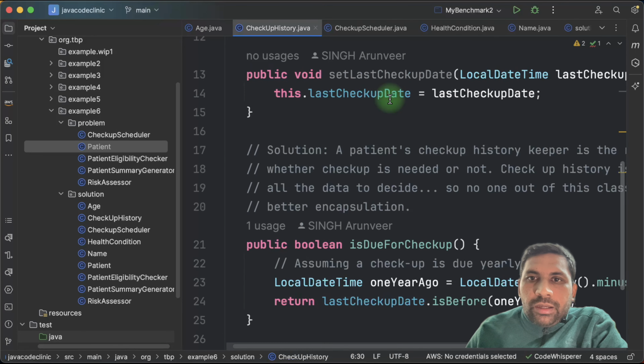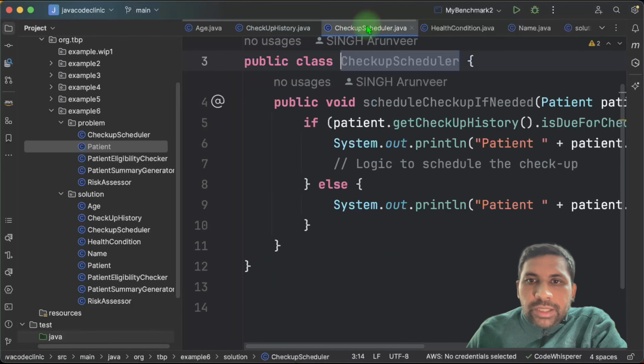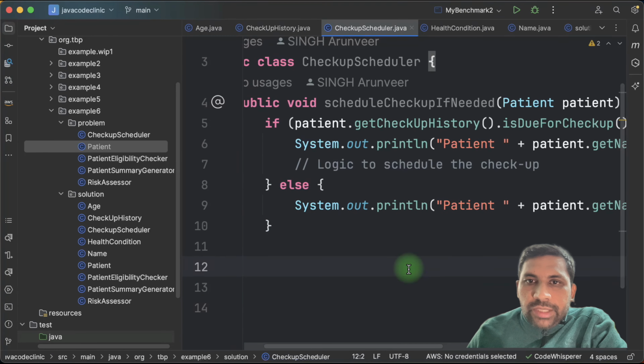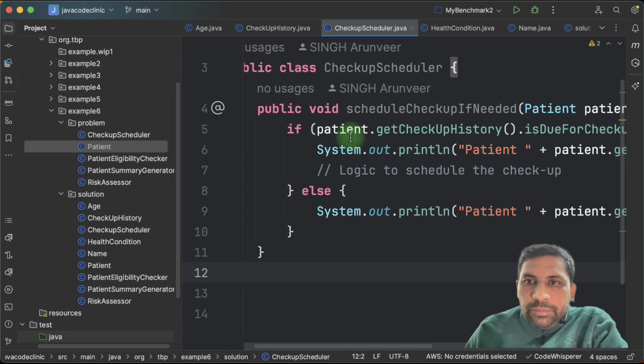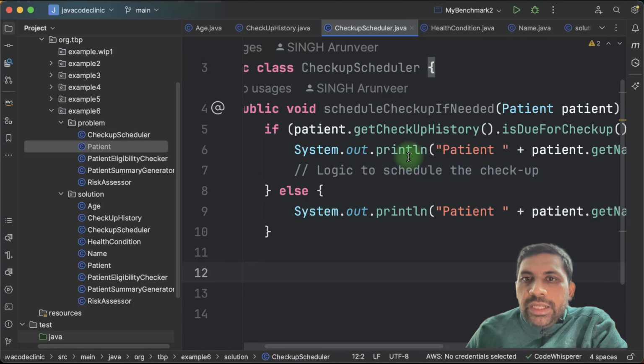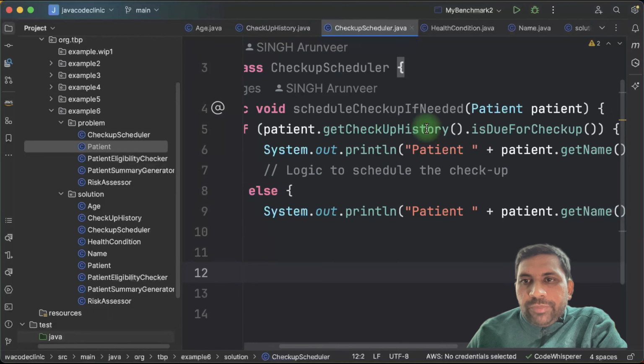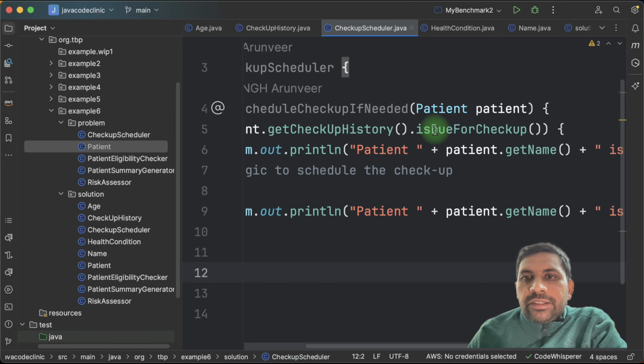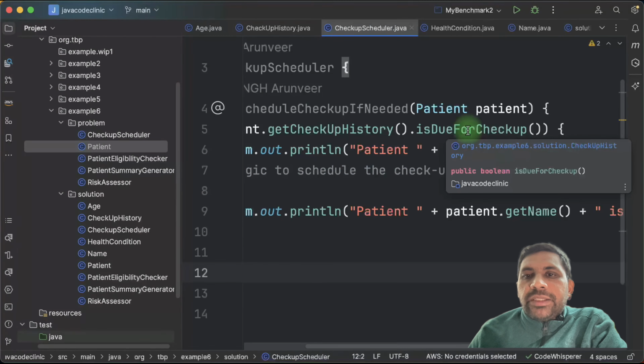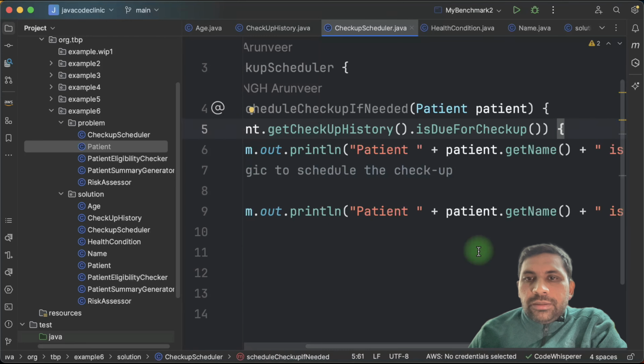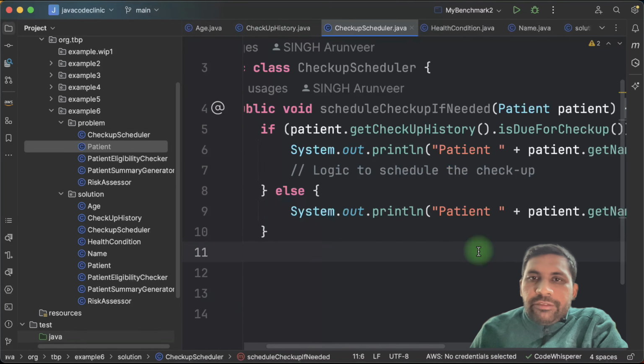Now I'll move to the checkup scheduler class here and see. This checkup scheduler simply calls this method and gets the checkup history. And with the checkup history itself, it can figure out whether the patient is due for checkup or not, right? So it does not have any complex logic.